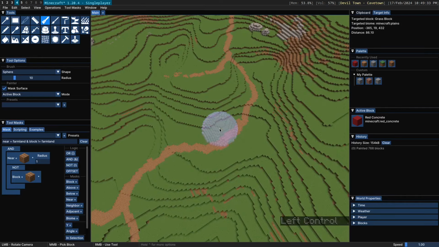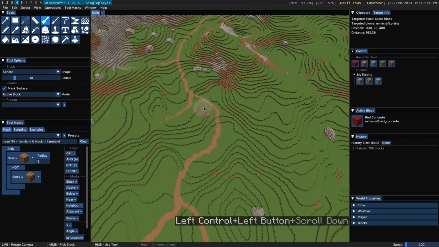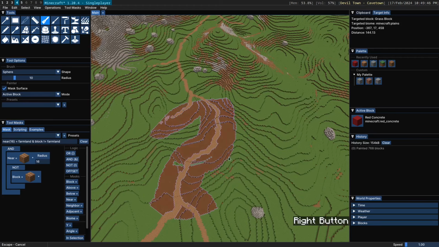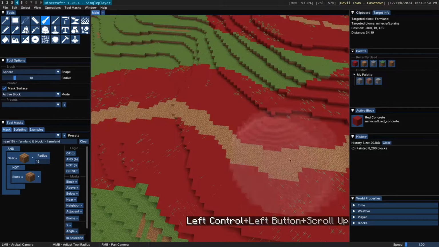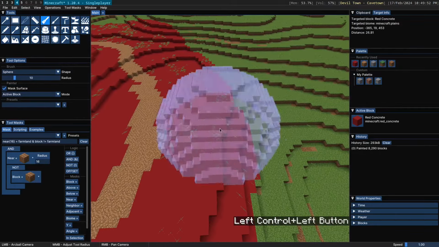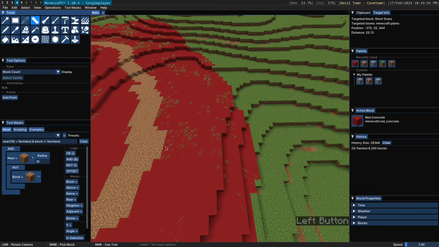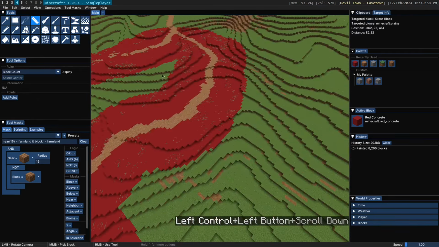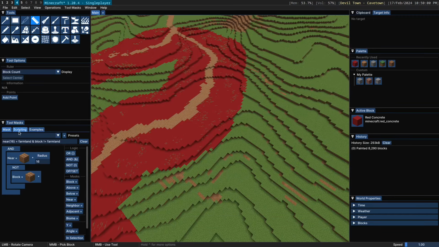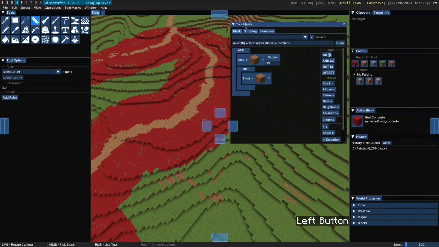Now, near also has a radius, which can go all the way up to 16. If you put a number greater than 16, it'll just clamp it down to 16. But if we, for example, put in a much larger radius, you can see that now it is painting all of these blocks here that are within 16 blocks of the farmland. We can measure it just for fun. That is 16 blocks. So yeah, very, very powerful near mask there.